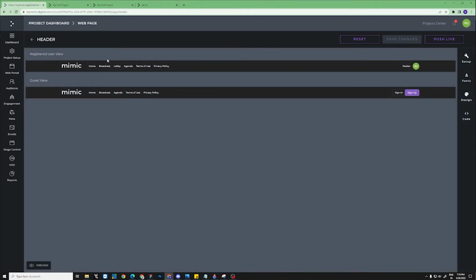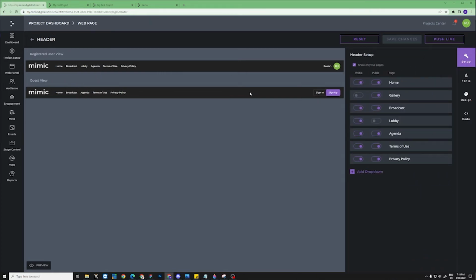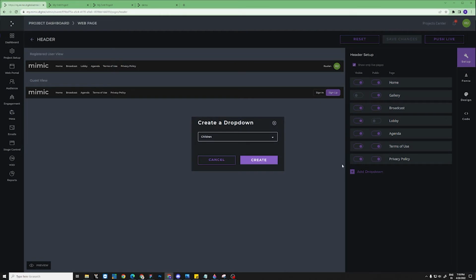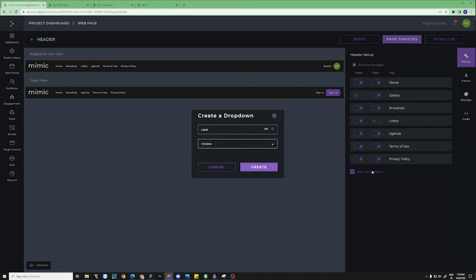So over here, you can now see that the pages that we just enabled are now available up here in our header menu. Now, as you enable more and more pages, it might from time to time become necessary to create a drop-down menu. Let's quickly do that. Now, in the bottom right, you will see there's a button called Add Dropdown. When you click that, the Create a Dropdown menu dialog box opens.